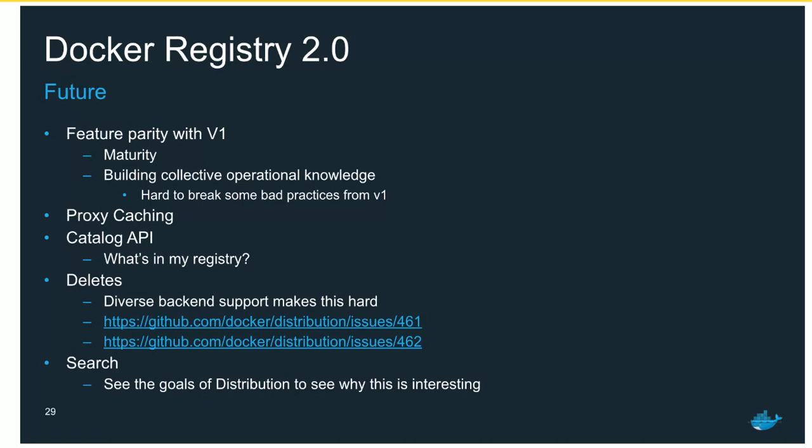And the other big one is deletes. There's a whole bunch of information that you can read about deletes in the Docker distribution project as well as Docker itself. But the current state is that diverse backend support makes this really hard. We're looking for a way to make this easier and at the same time keep deployment of the 2.0 registry just as simple as configuring a backend in a cache location. So look out for that.